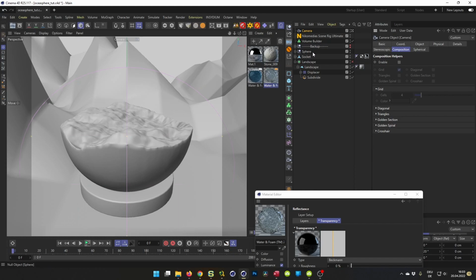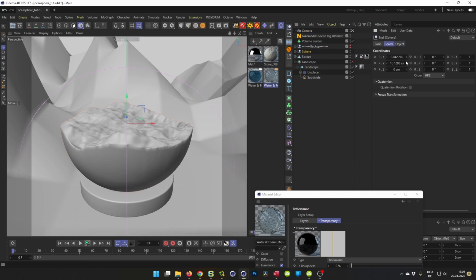So then the sphere and the socket coordinates. Yeah, you see we are now almost there. Let's go to 0 here, and then we are back. Okay, back in business.